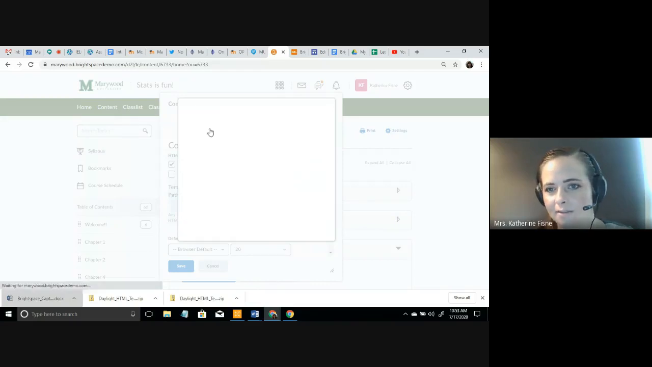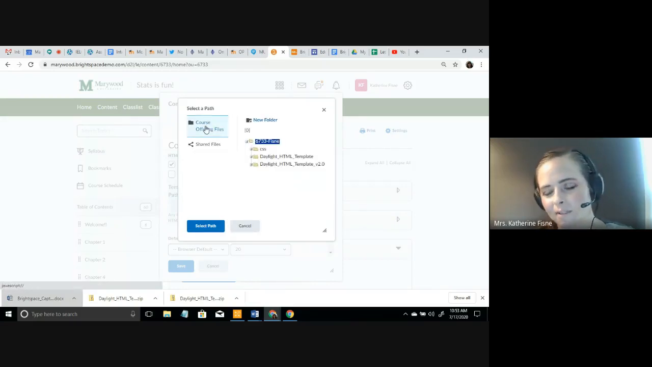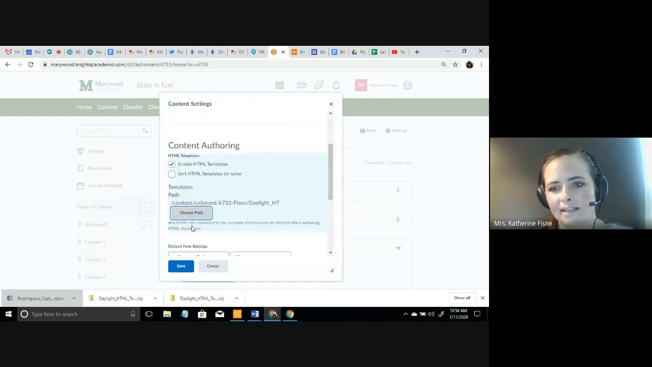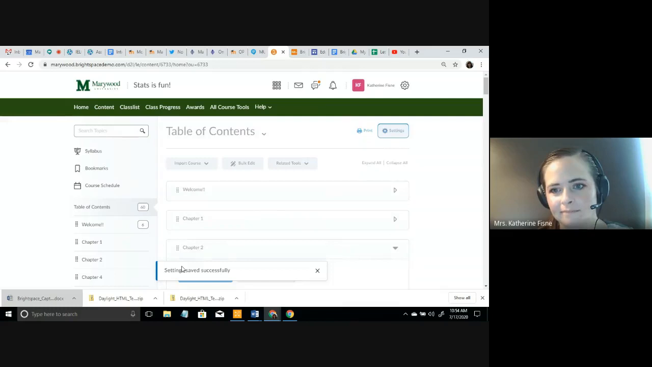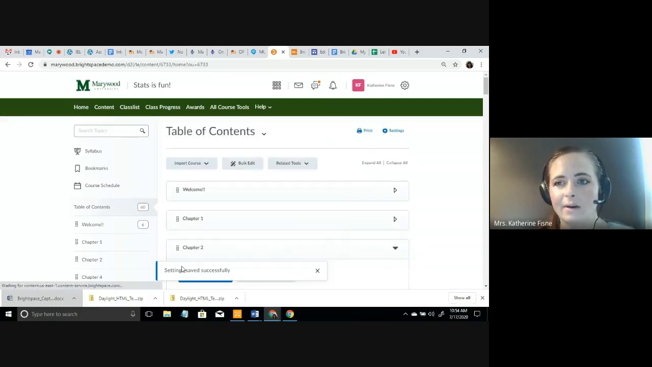Oh, I think I'm in shared this way. So course offering files, and then you can click on Daily HTML template version 2, select path, and hit save. Now, when you add a file page, you will have all of those template options.